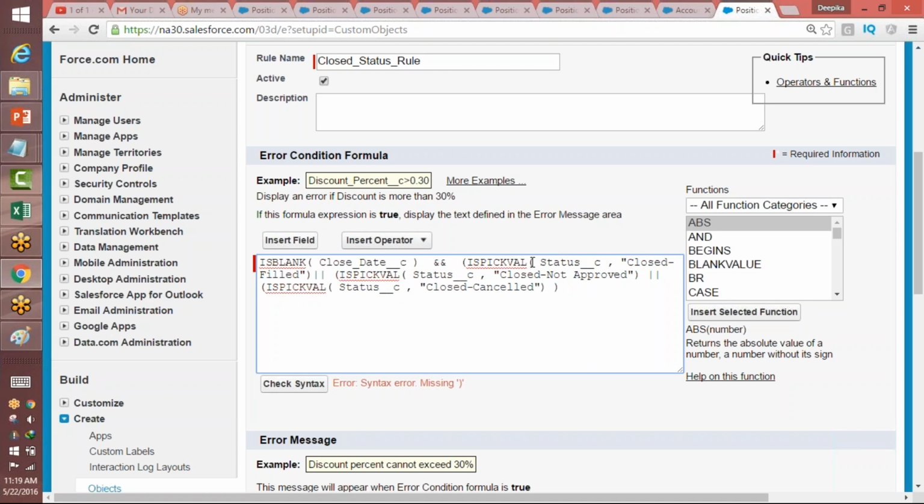This picklist status, you don't need a thing here. And then, okay. There is another parenthesis. Where is, oh yeah.